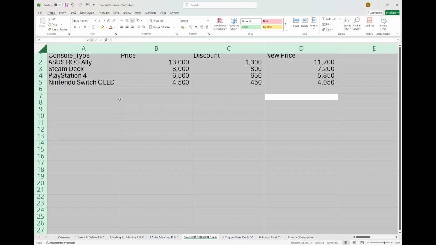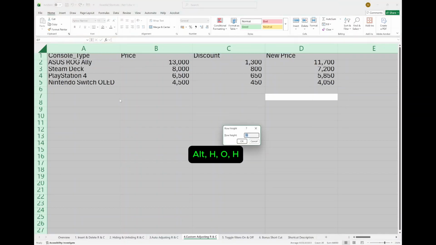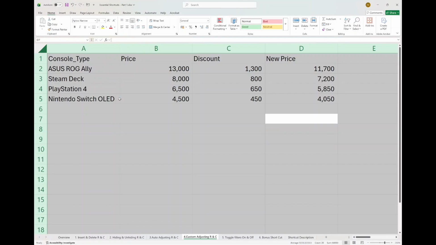I think 10 is too small. So let's try again. Alt H O H. And let's use 15. And as you can see, Excel has custom adjusted the row height.